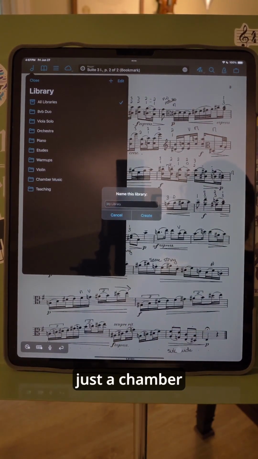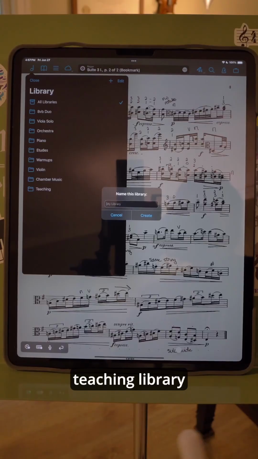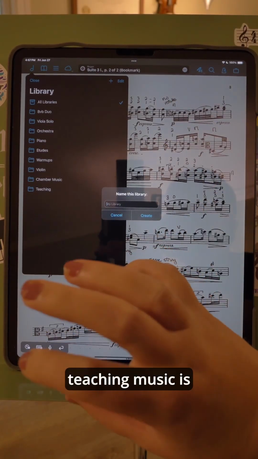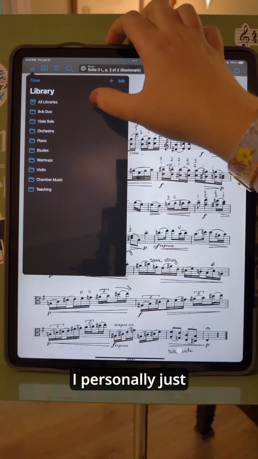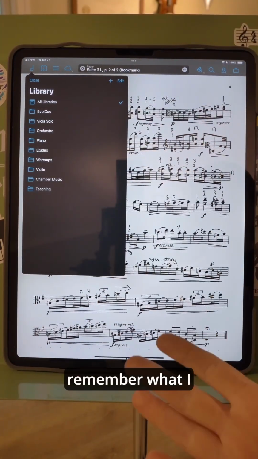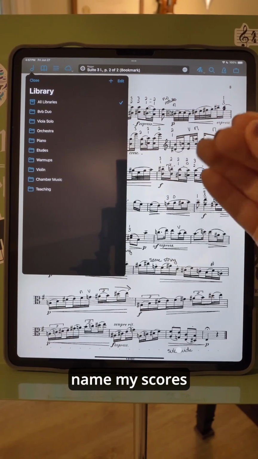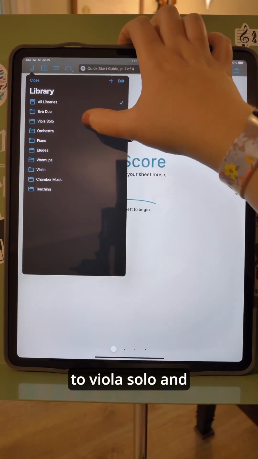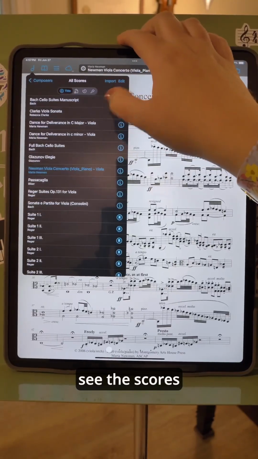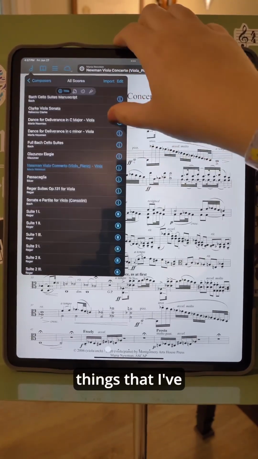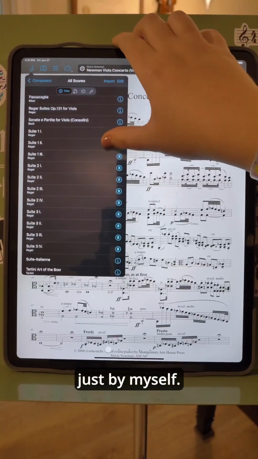Maybe you have just a chamber music library or just a teaching library, so that your chamber music is only in one place and your teaching music is only in another. I personally just sort by all libraries and I sort everything in alphabetical order because I tend to remember what I name my scores, and that is just kind of the easiest thing for me. So we could go to viola solo and see the scores that I have here in this library. These are all things that I've learned for viola just by myself.